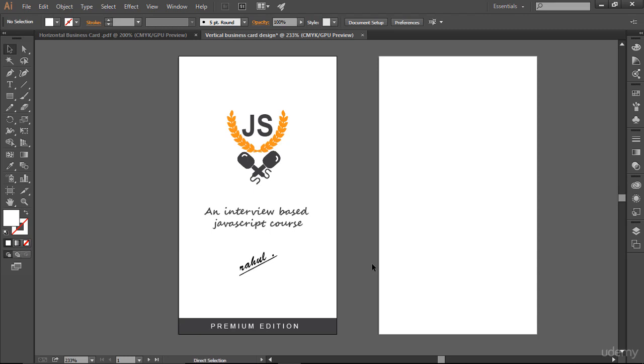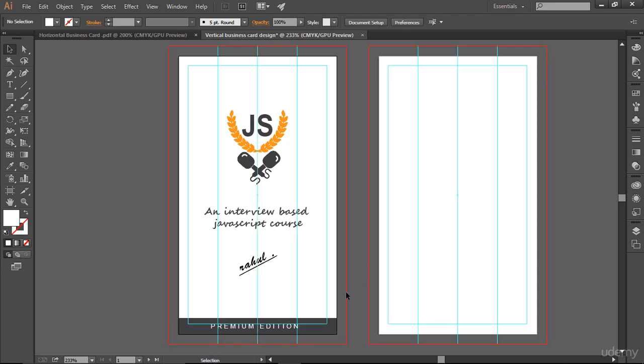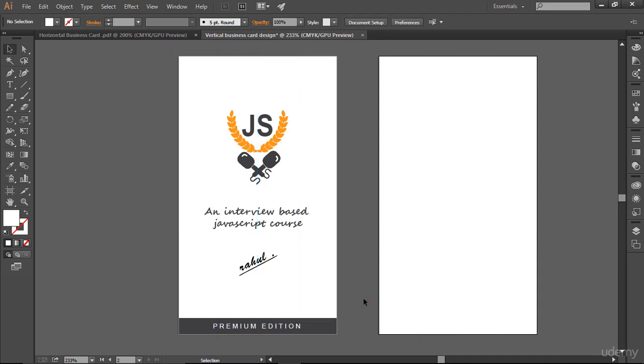I hit control semicolon to bring my guide back, and now I can see it's not aligned properly here, so I'm going to place it a little bit here. Now I can see it's aligned properly, and that is why the grid is so important. See, great. So control semicolon to hide it, and you can see that looks pretty nice. Cool. So yeah, that is great.